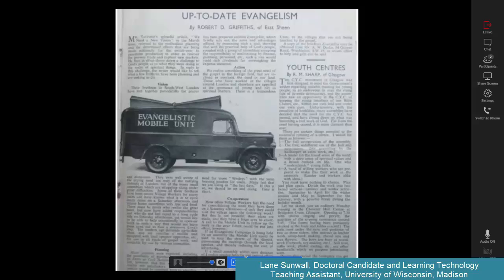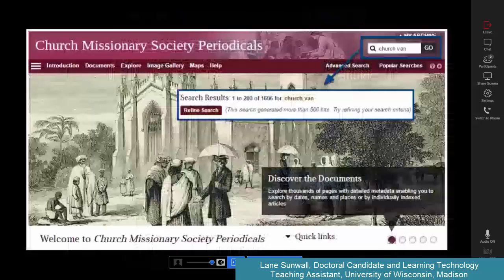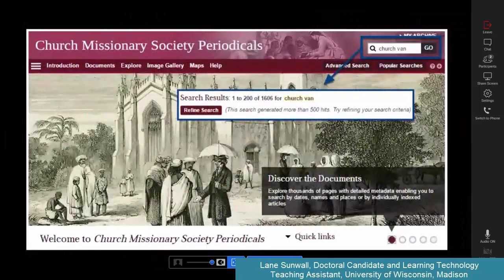More about this evangelistic van with a loudspeaker. So I went to Adam Matthews' website, and I just did a quick search. I just typed in church van, and I came up with 1,606 hits for church van. And as I was looking at these, I came to realize that what the problem was is I didn't put quotation marks on here, and I really needed to refine my search a little bit. Because every time I put in church van, every time the program found church and van anywhere in the same document, they gave me a hit. And that's not what I was looking for.